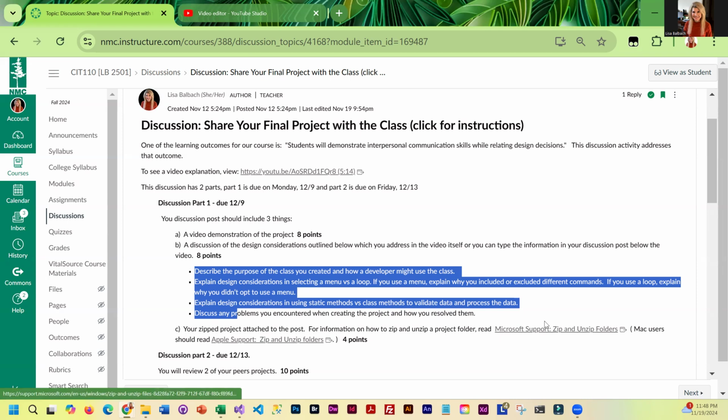And if you are not familiar with zipping, I did include support from Microsoft for the PC users and Apple support for the Mac users. Okay, so those are the 3 things that your post needs to include. And that is all due on December 9th.